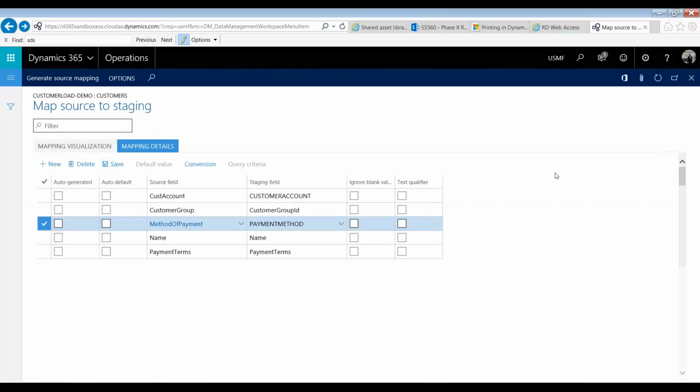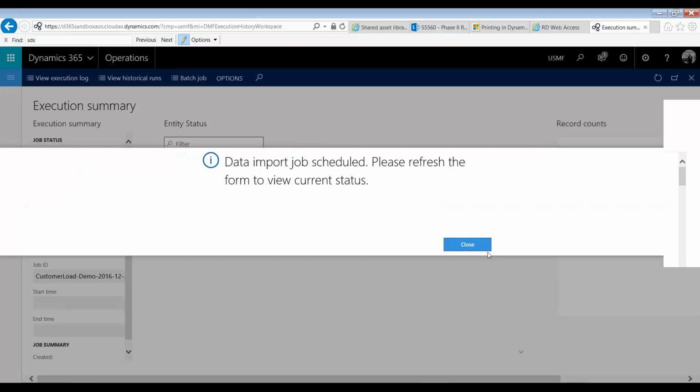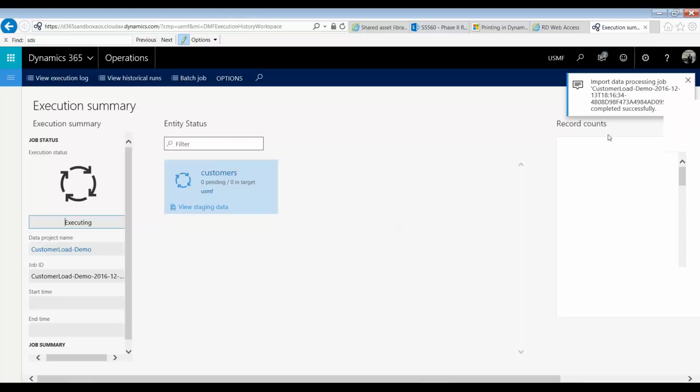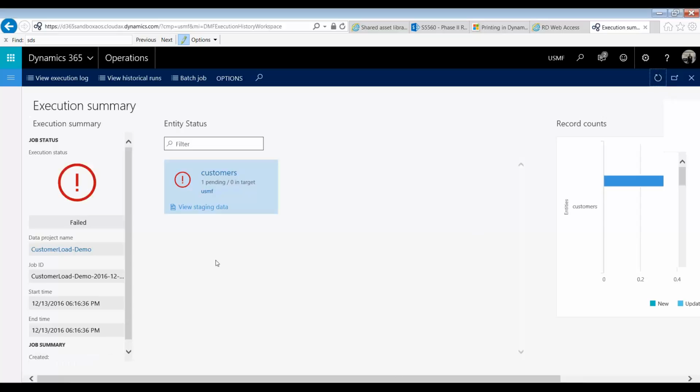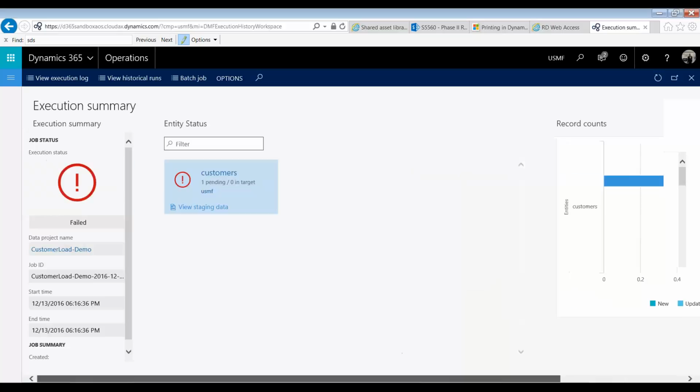I'm going to close this. I'll hit the refresh button, and now you can see we have a check mark. So I'm going to go ahead and import this. And I'll close, and it'll run, and I'm going to press refresh again. Oh, and you see I have an error. So clearly I made some kind of mistake. So we see we had one, but none were updated.